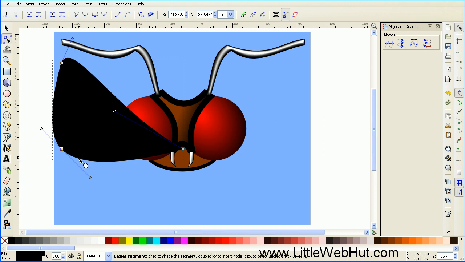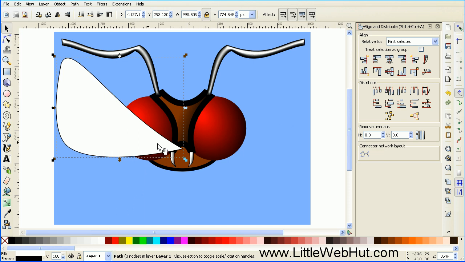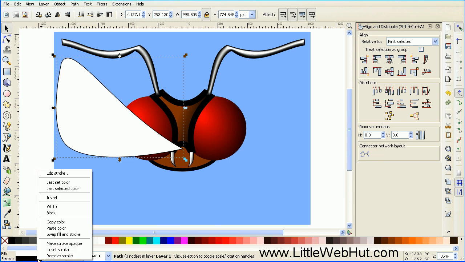And then you can do the same at the bottom here. And we'll also pull this node in a little bit. And that looks good. And now click on the Select tool and change the color of this wing to white. And then we want to remove this border or stroke around the edge of it. So you can go down to the area that says Stroke right here where it's black, and just right click on this and select Remove Stroke.